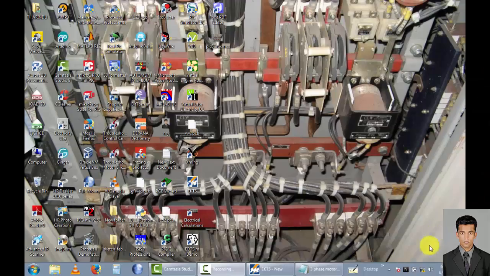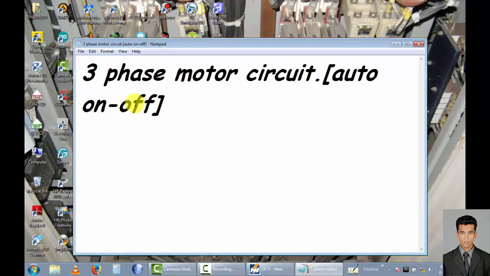Hello everybody, in this video I will show you how to design a TPS motor circuit, and it is one of my top circuits. I use the EKTS simulator to design this motor circuit, and you can follow this video and build your own motor control circuit in your industrial area or in your workplace. This is the TPS motor circuit auto on off.